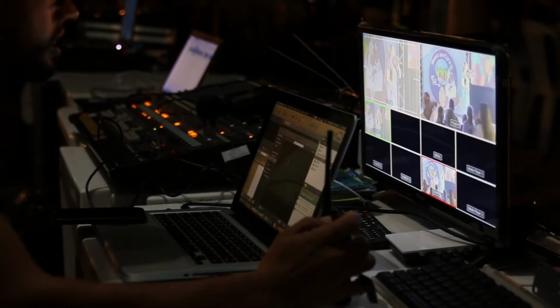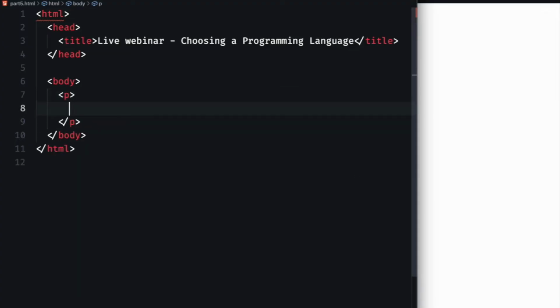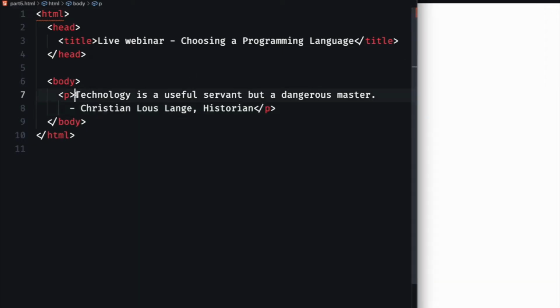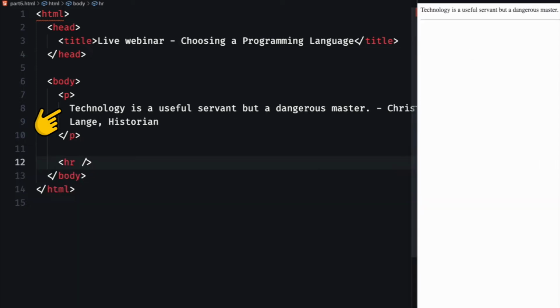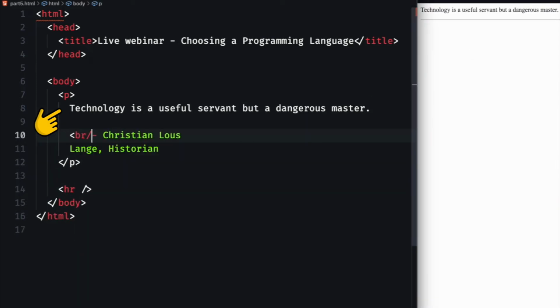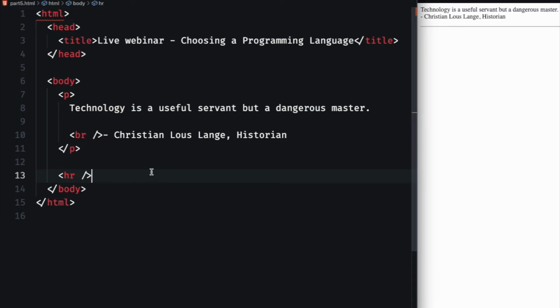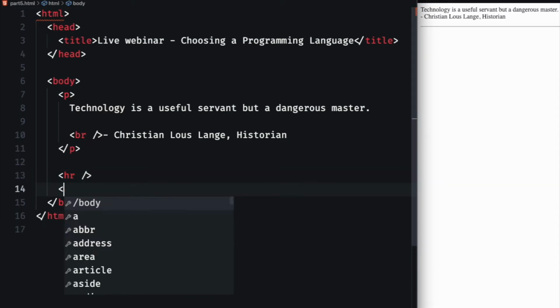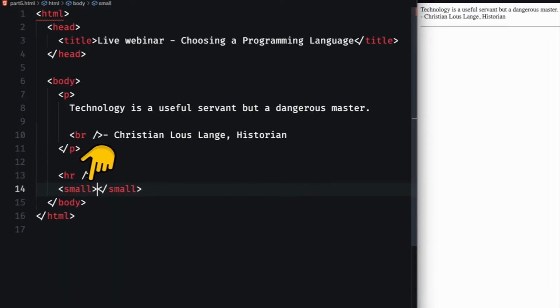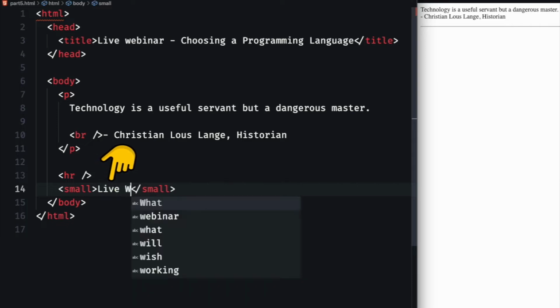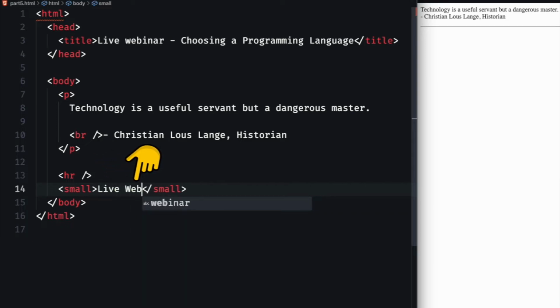We will be starting with a good quote from Kristen Lows. This quote will be captured in a paragraph and it will be the first element we'll have in our body. In the body of the document, we need to show the user what they are looking at, which is a live webinar invite. And this will introduce us to a new element called small text. This element is just to render a smaller text, smaller than what you will normally have on a paragraph.